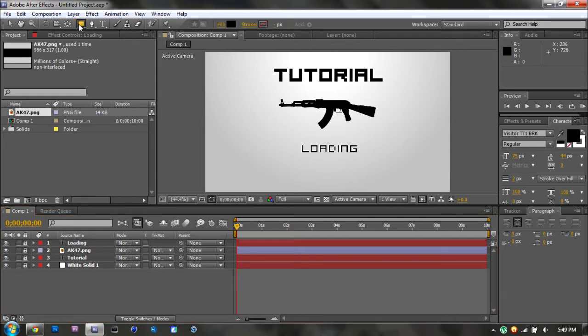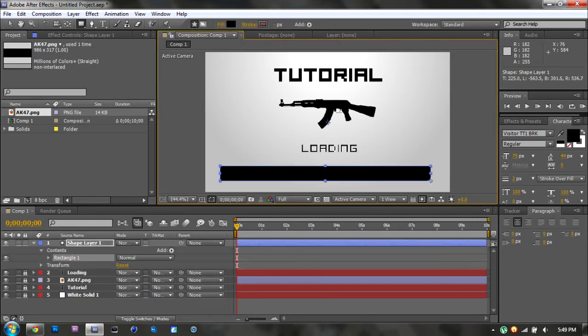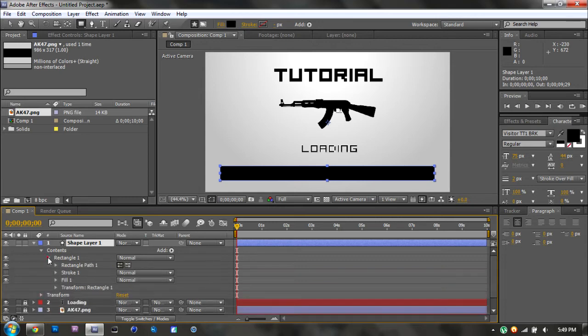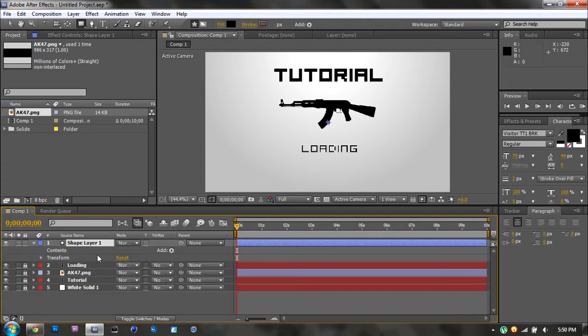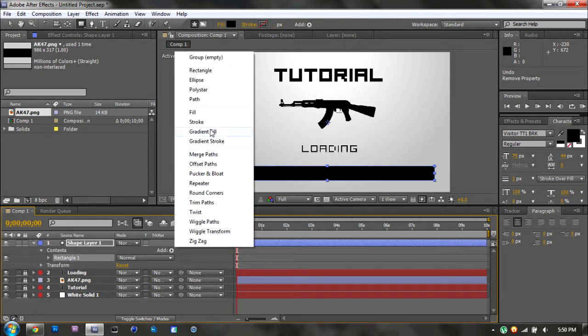Now you're going to want to go down here and make, this is going to be the bottom part of the loading bar. Make sure it's long. Alright, now what you're going to want to do is go down to rectangle and delete the rectangle part. Oh, never mind. Alright, you're going to want to go down to rectangle and then add and then gradient fill.